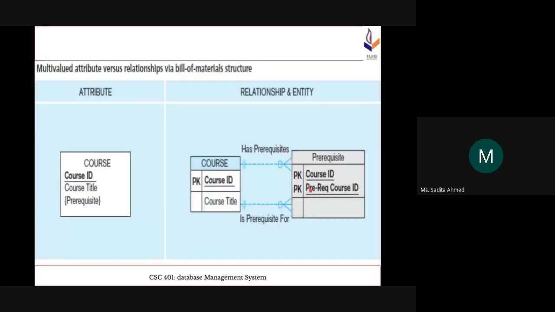Similarly, here as well, even though এখানে mark করা হয়নি, in the prerequisite entity, there is a foreign key. Can you tell me which one that is? Course ID. That's right. Course ID is a foreign key in the prerequisite table. Because course ID যে value গুলো এগুলো আমরা আনছি কোথা থেকে? Course table থেকে আনছি. So course ID is actually the identifier of the course table. So it's a foreign key here. It's a foreign key referencing the course ID of the course table.